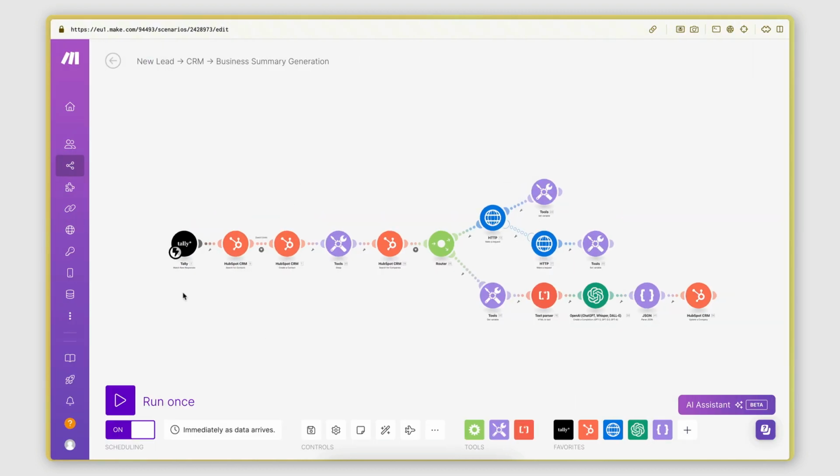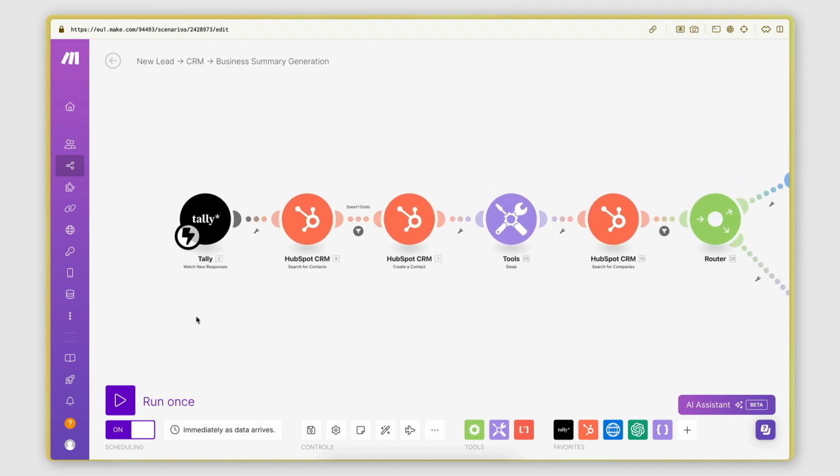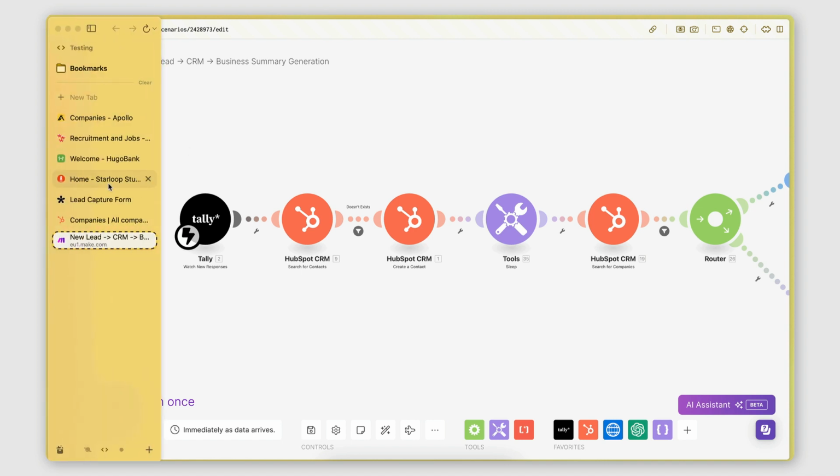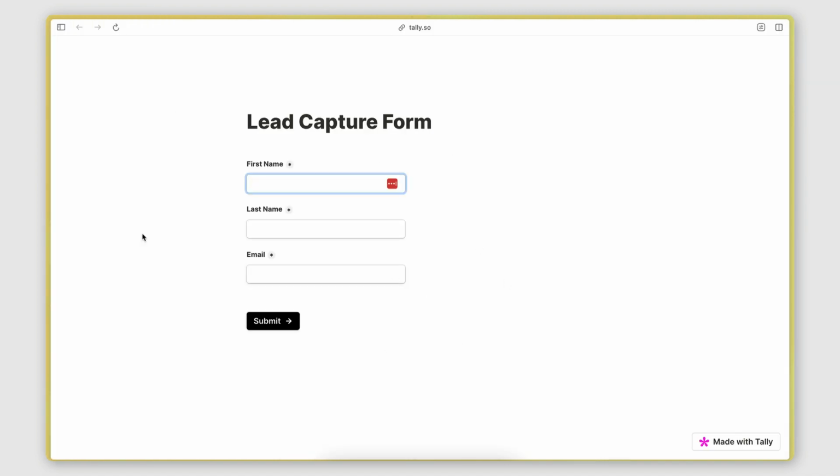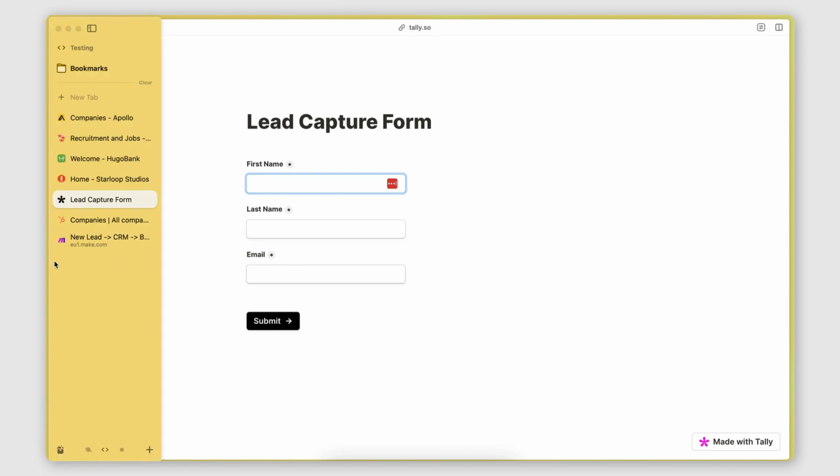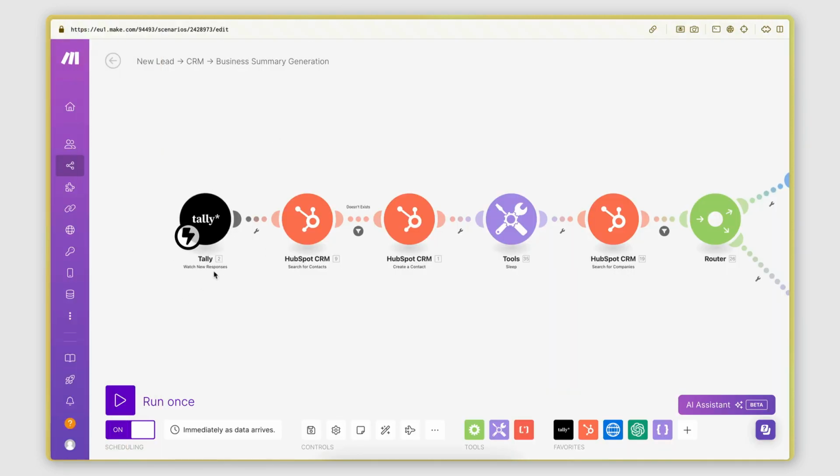Now, starting from the first module, the first action in the scenario, we have a Tally Watch New Responses module. And as the name of the module suggests, this is the module that waits for a new form response to be submitted on the Tally form. So here's the Tally form, as I showed you earlier. You can imagine it as a lead capture form that lives on a website. It captures the first name, last name, and email. And as soon as the prospect clicks submit, this module gets triggered and it retrieves all the data from that form response.